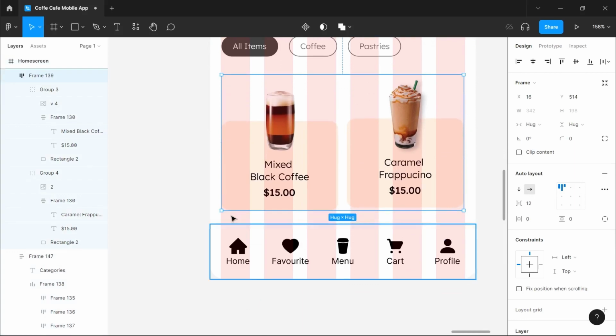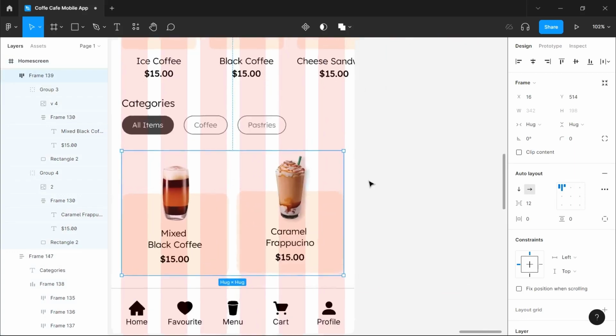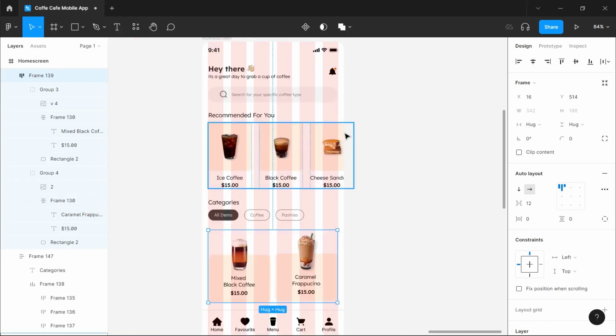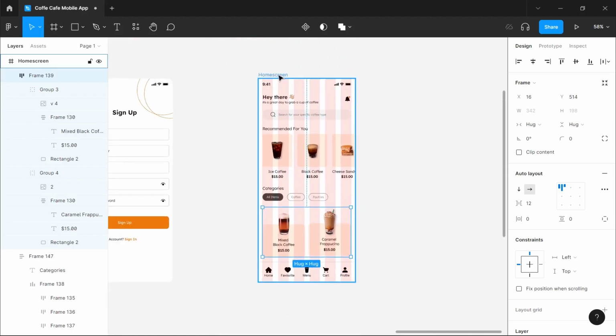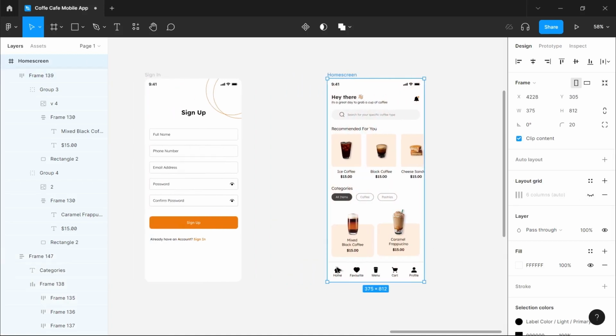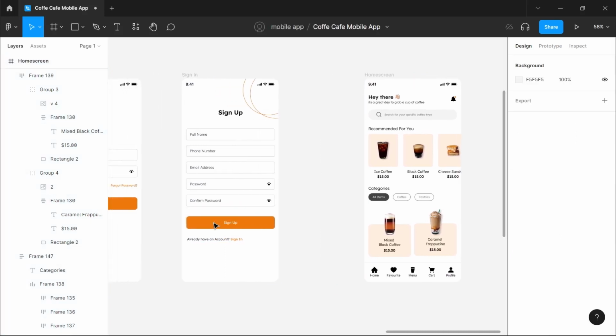All right, so once you've achieved this and all contents are properly aligned to the middle, I'm going to select the home screen and turn off the visibility of the layout grid because typically I don't like to see it while I work. So we can start working on documenting our styles.